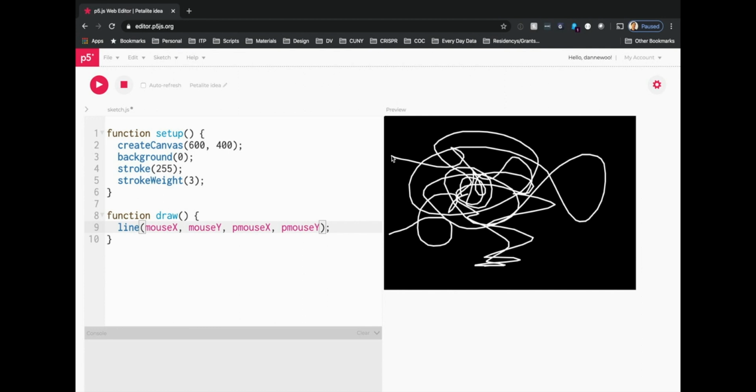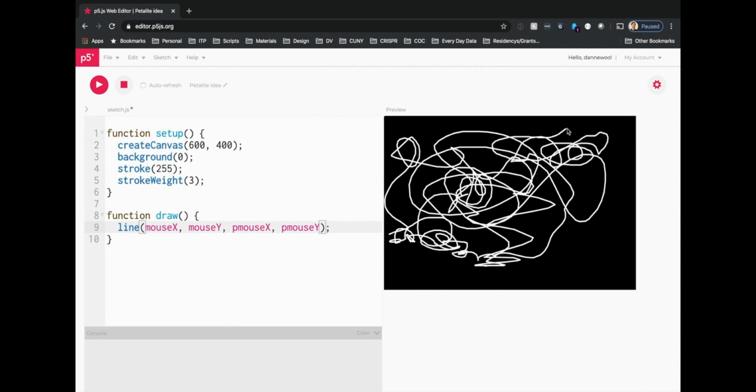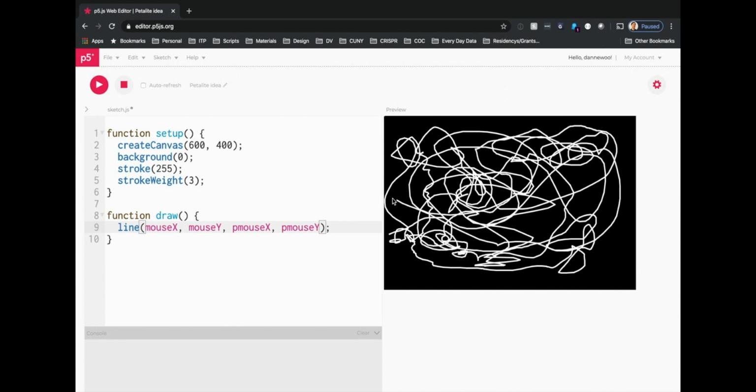So now if we hit play, we should be able to draw something like use a marker-like brush to draw something instead of just an ellipse. So this is basically connecting the previous mouse location with the current mouse location to draw a line.